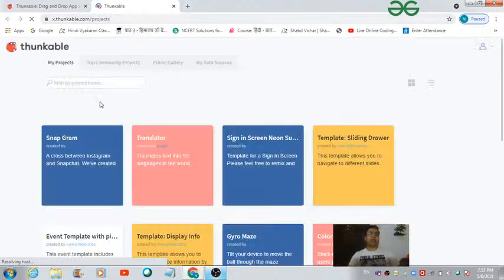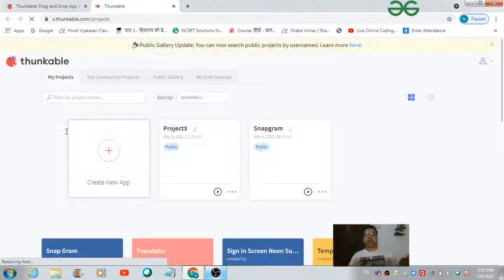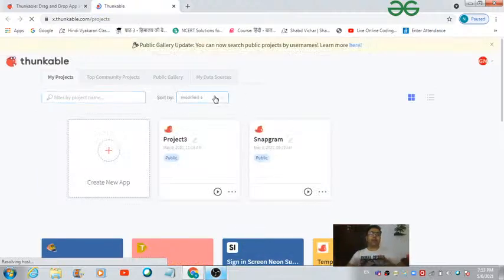to this web page, the URL of which is x.thunkable.com/login, and you can then use your Gmail ID or whatever ID you have for creating your profile on this platform. If you already have a profile, you will be redirected directly to your dashboard, the way I have come to my dashboard.